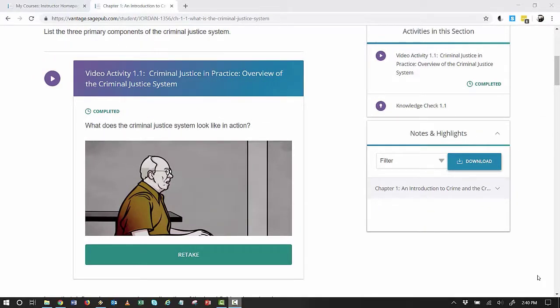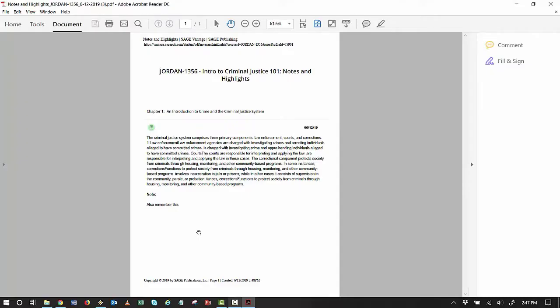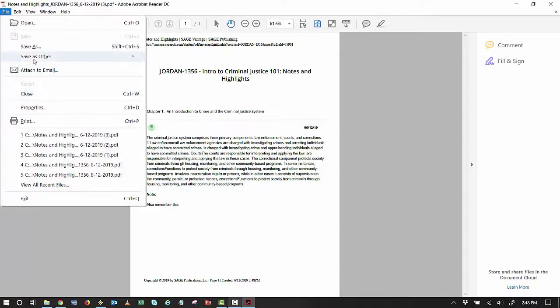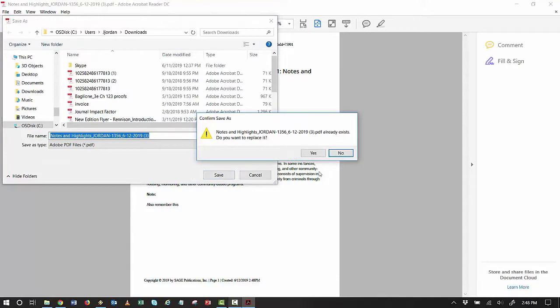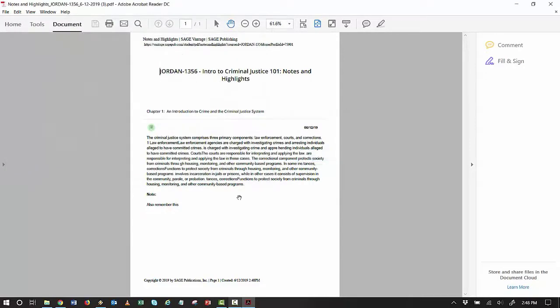Another helpful feature in Vantage is that you can download your highlights and notes for offline study. Click on Download, and a PDF of your notes opens in another tab. Save the PDF document to a place on your computer where you can easily find it. You can edit your notes in a word processor like Microsoft Word or Google Docs.